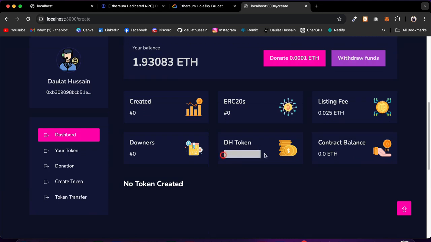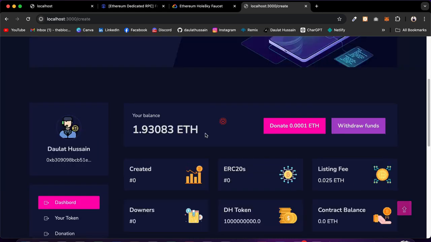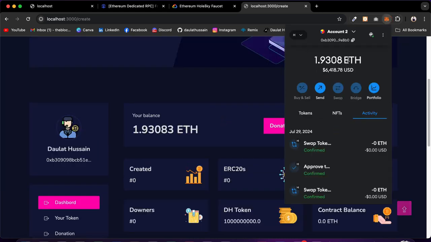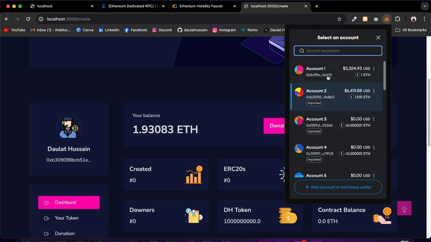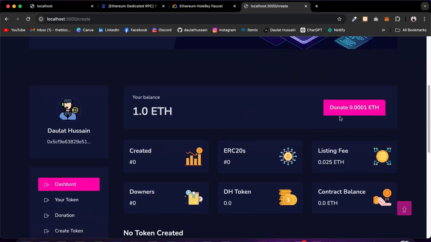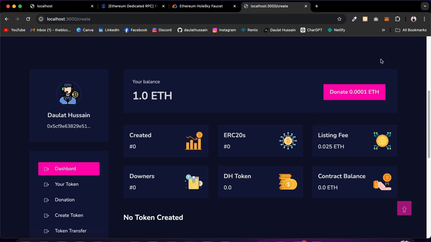So I have this much token we have deployed. This is the fund which I have. If I click on my wallet address, you can see this is the fund I have. If I go back to my previous account, you will see everything has got updated. We got this removed. If I want to donate from this account, I can simply donate.